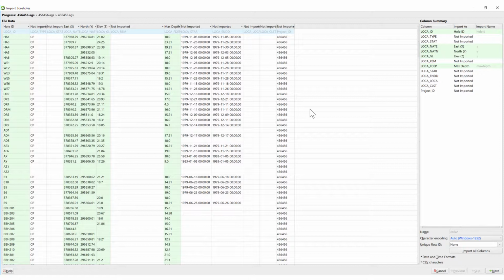Scroll through the columns to confirm that the columns of interest are set to be imported. A reminder, when initially importing borehole data, less is best. It's easy to add columns later, but once a column is added, it cannot be removed. When you append new data later, it will need to contain the exact same columns.